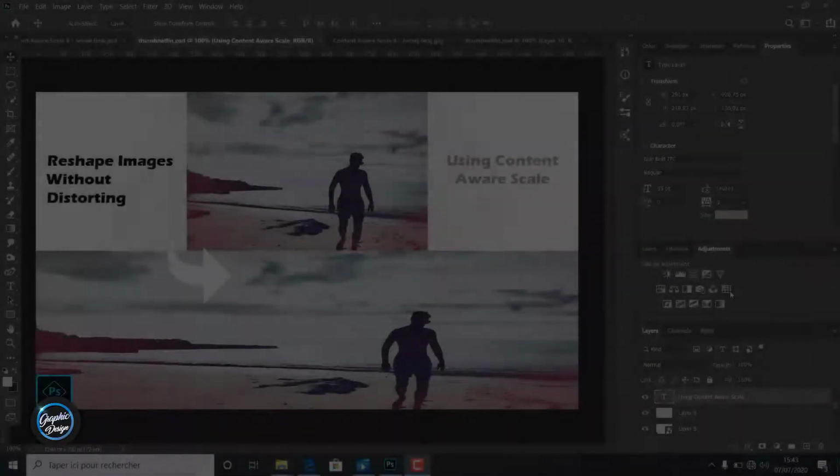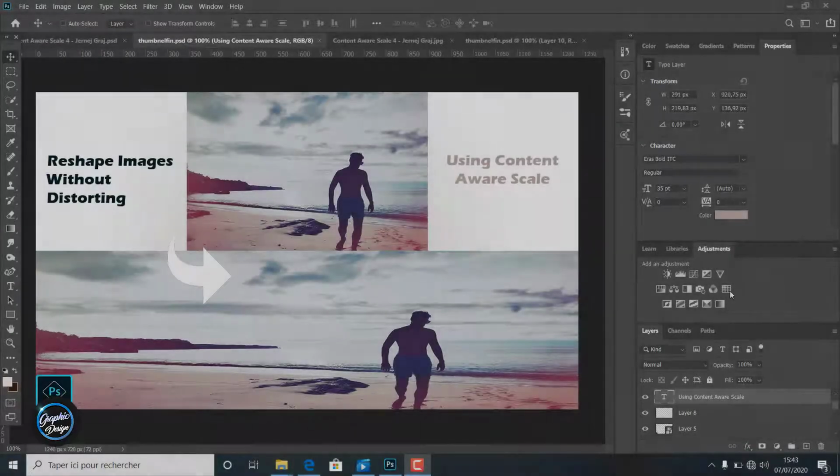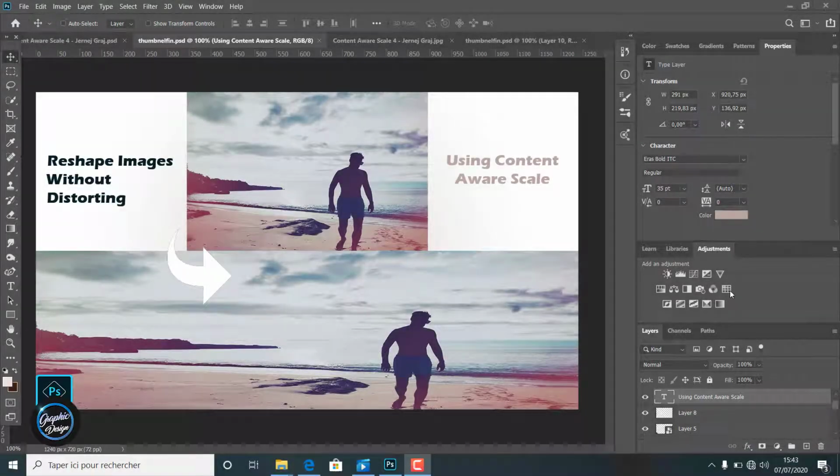Hi there! This video is all about content-aware scale. We are going to resize things without distorting them. Like you can see in this example, we resize the beach image, we make it wider, but if you remark, we protect the man from being resized. Let's jump to Photoshop to explain.